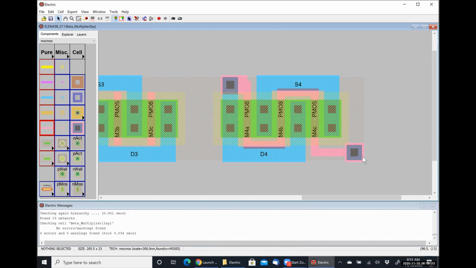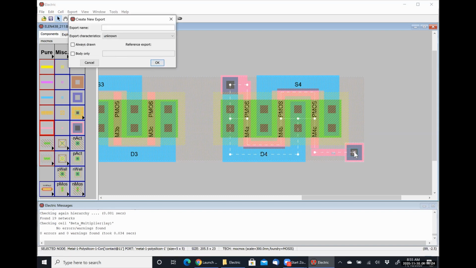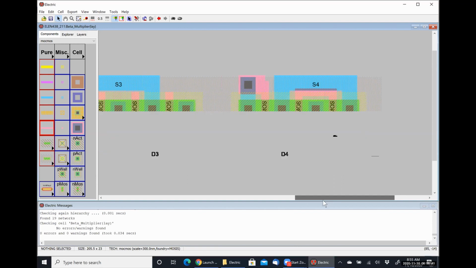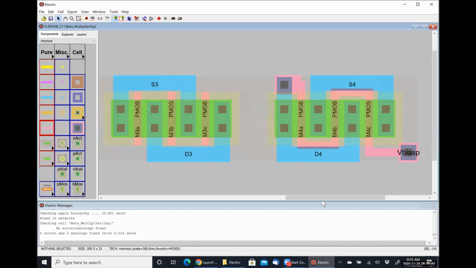And so this guy right here is how I'm going to export my signal V by SP. So I'm going to go ahead and select this pin, hit Control E, V by SP. All right. Now let's wire up the gate of this guy.